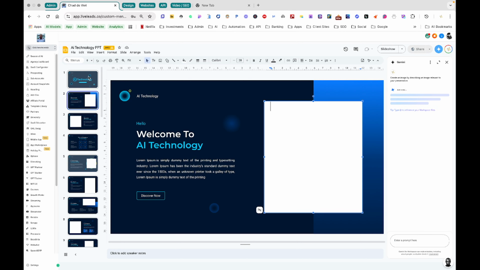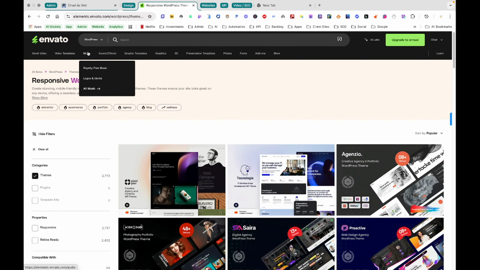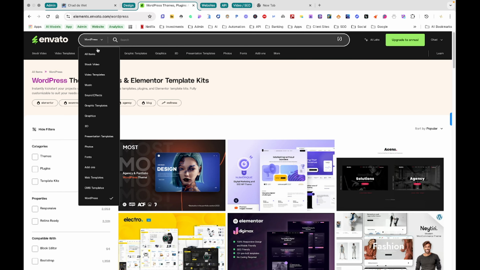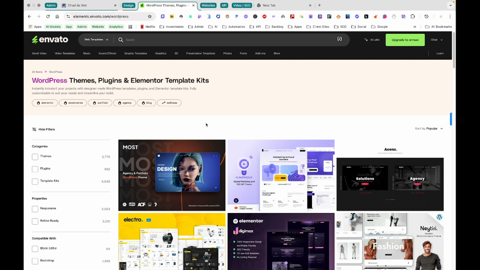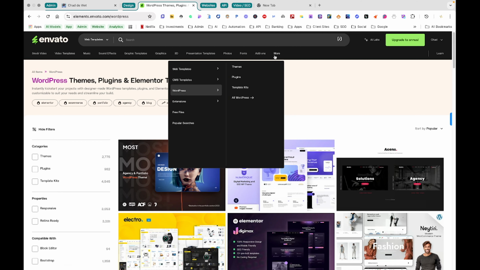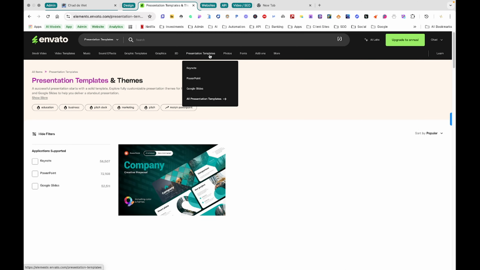How do you find these cool templates? You go into Envato Elements. You essentially subscribe for their plan because you need premium access. Then you can clear all filters, select the language, all items, stock video, web templates, and it'll pop up with thousands of things to use. I went to 3D presentation, then presentation templates: Keynote, Google Slides.